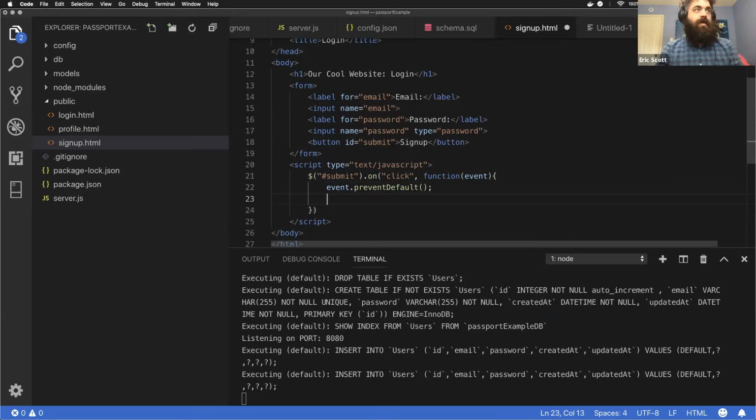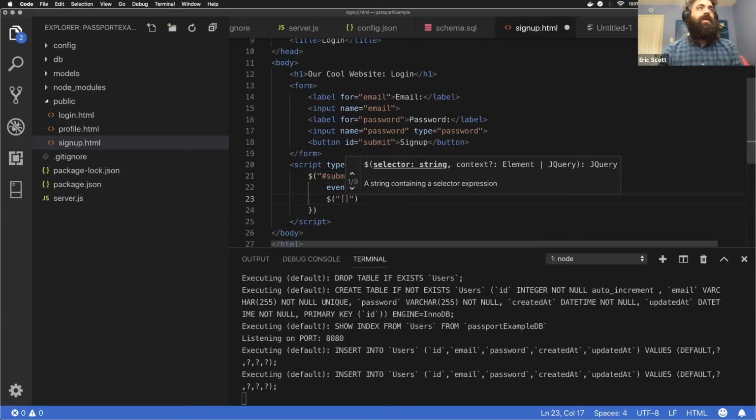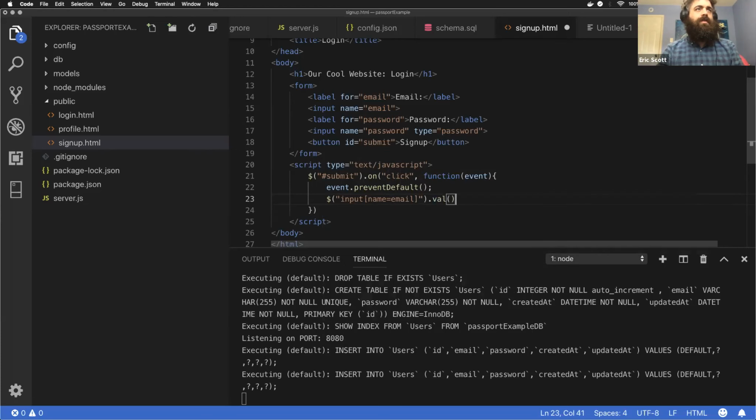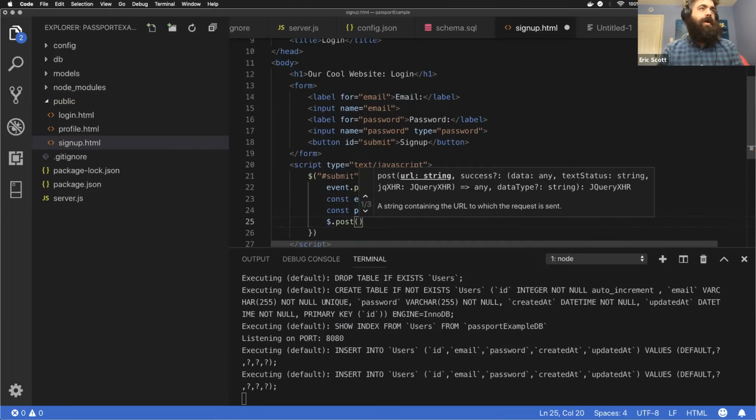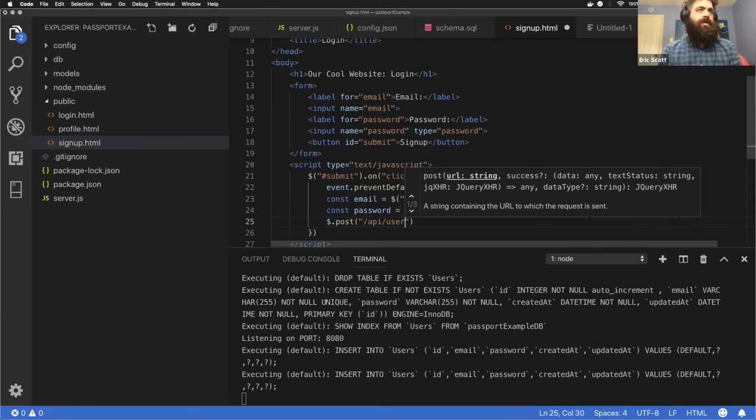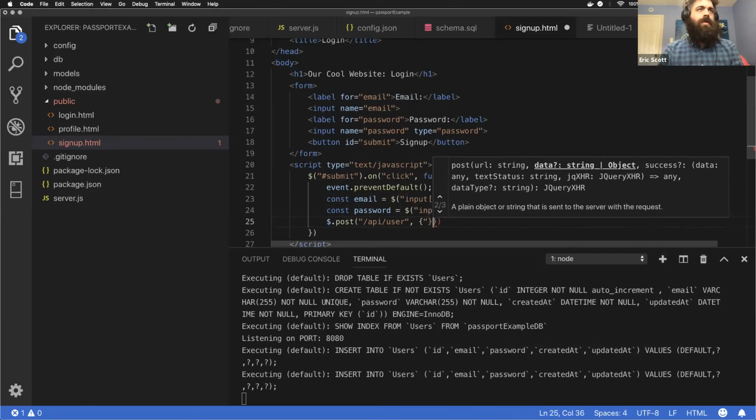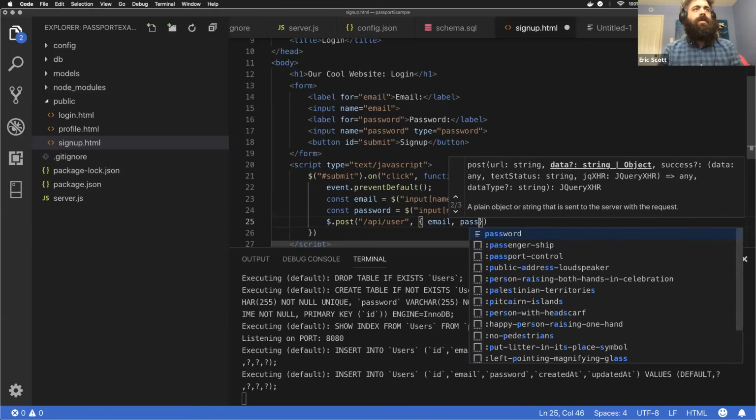And then we're going to say, like we normally do, go ahead and find the input with the name equal to email and get its value. That's going to be our email. Do the same thing for the password. And then $.post, the URL, which will be /API/user, the body, which will be email and password.